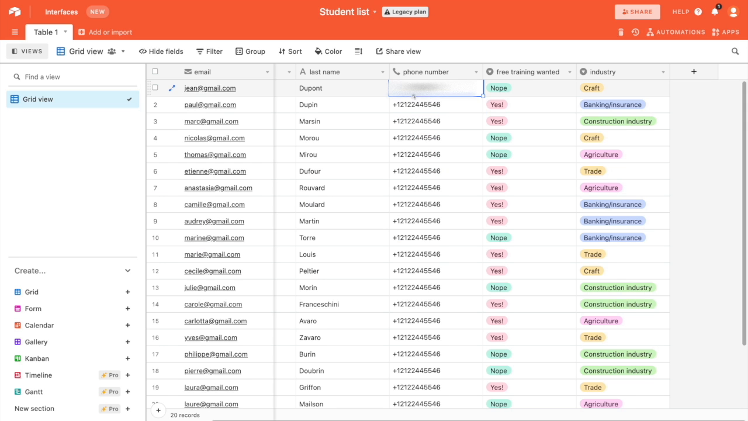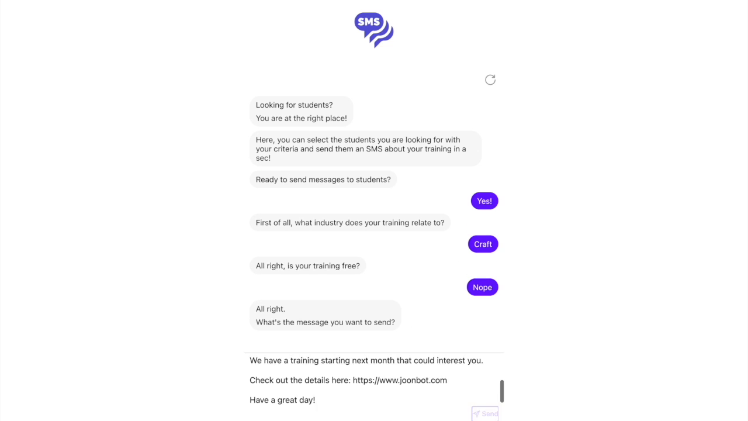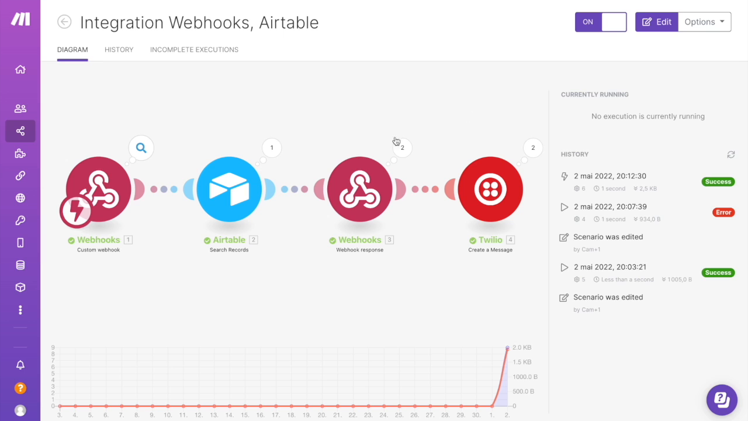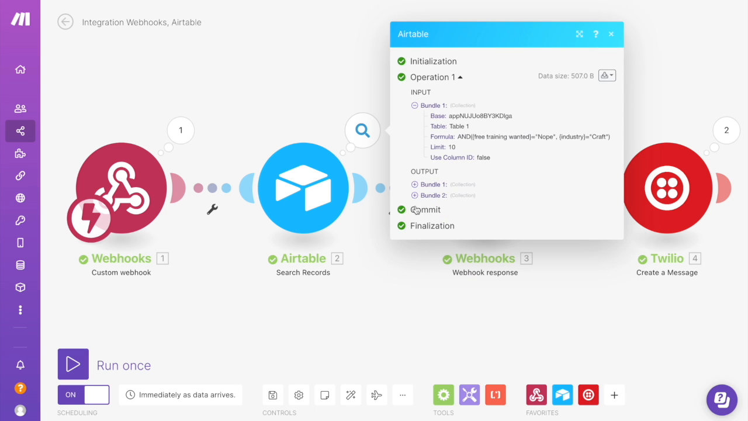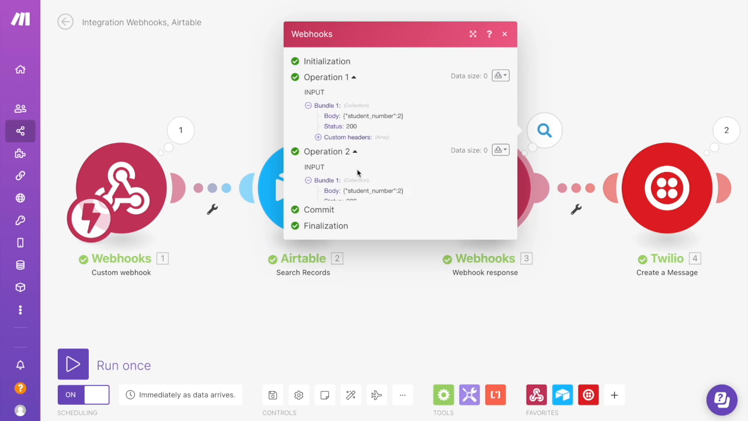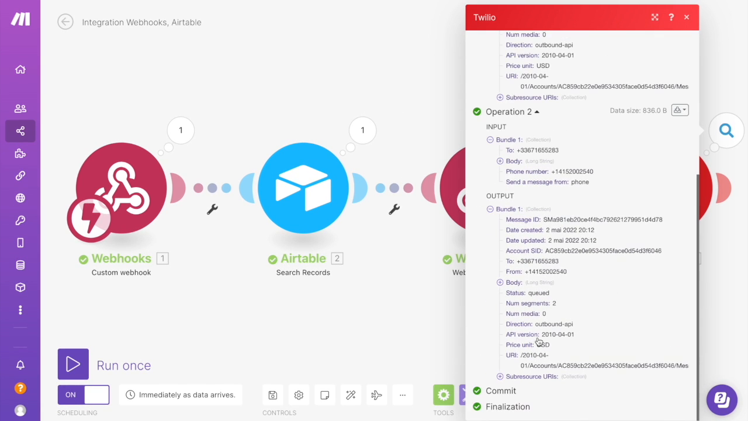I'm on a trial version on Twilio, so I can only send text messages to validated phones. I did it for 2 French numbers, so I'll add them in my Airtable database. The operation is a success. I checked the modules. Airtable module output gave me 2 students that matched the criteria. The webhook response gave the number of students matched, and the Twilio module sent SMS to the 2 students. So we are done. Thanks for watching.